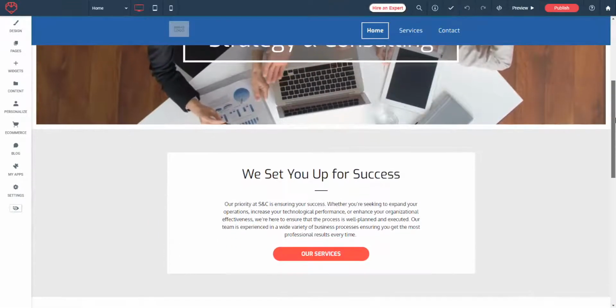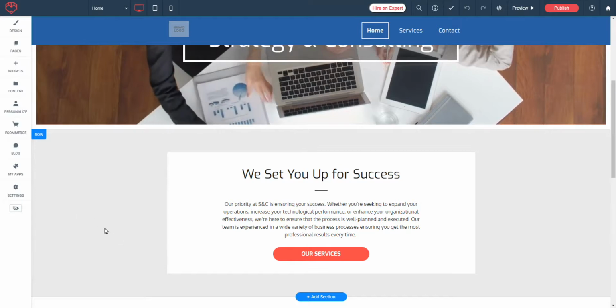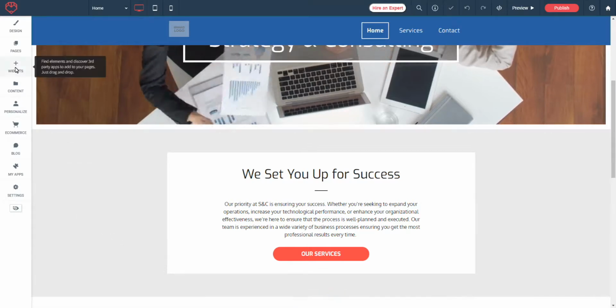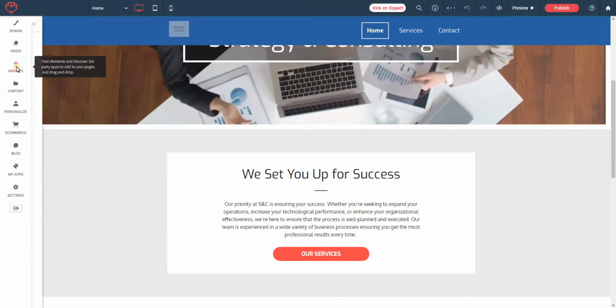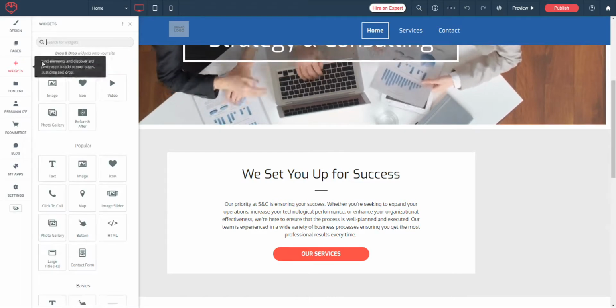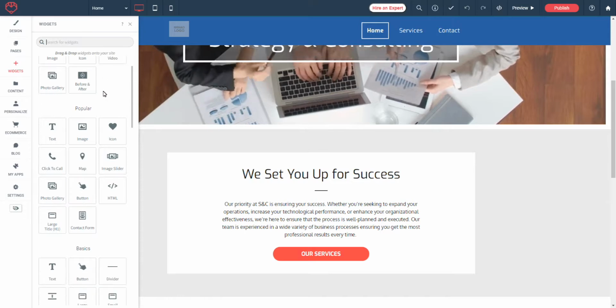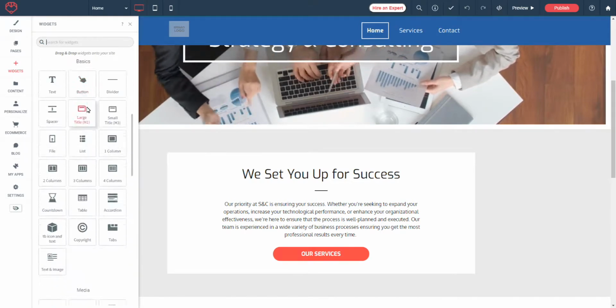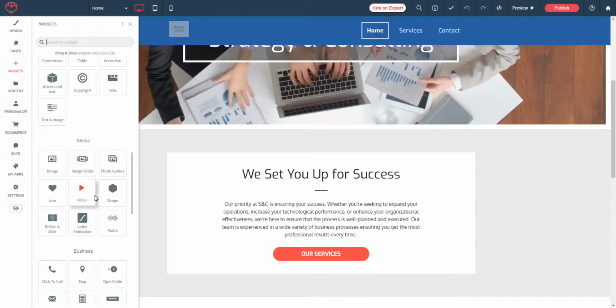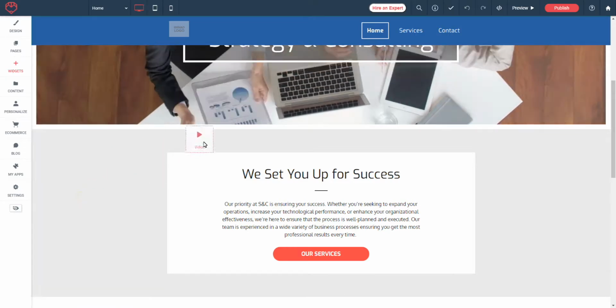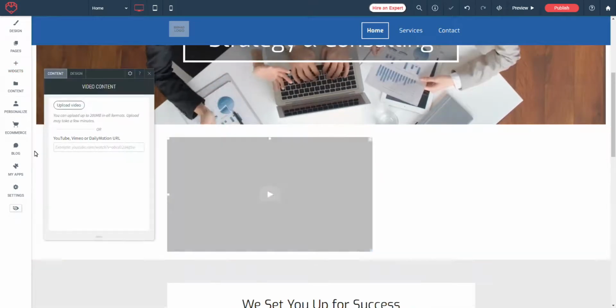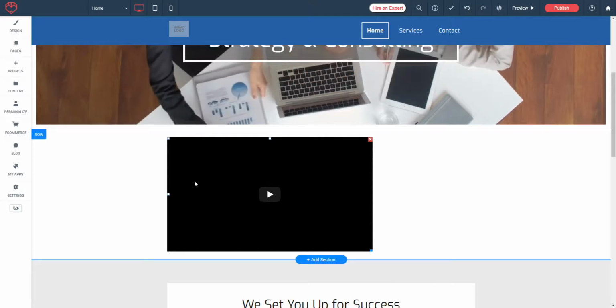To add a video in the website, we use what we call widgets, and I'm going to add a video widget. So if I go over to widgets, I can either type in video, see if it's frequently used, which it is, or scroll down to media, and I'm going to drag this one in here, video. Now that I do this, it actually creates a new row. So there is the video.